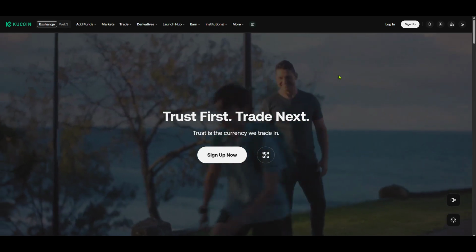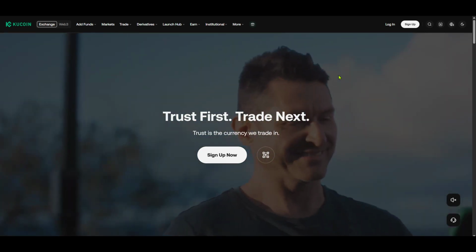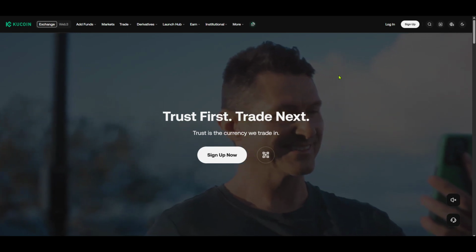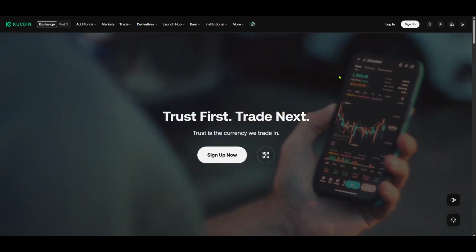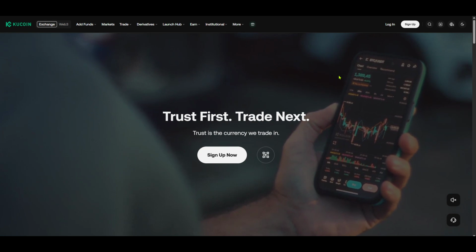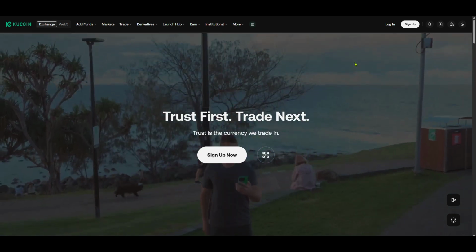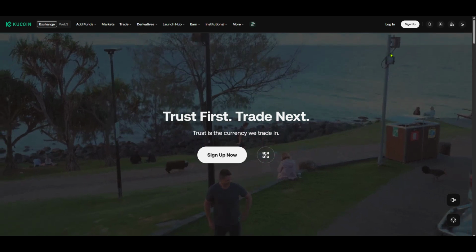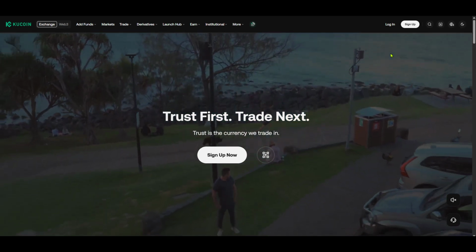To start, first you'll need to navigate to the Kucoin website. Open your preferred web browser and enter the URL for Kucoin's homepage. This is an essential step because all further actions will be conducted through the Kucoin platform to ensure security and accuracy.